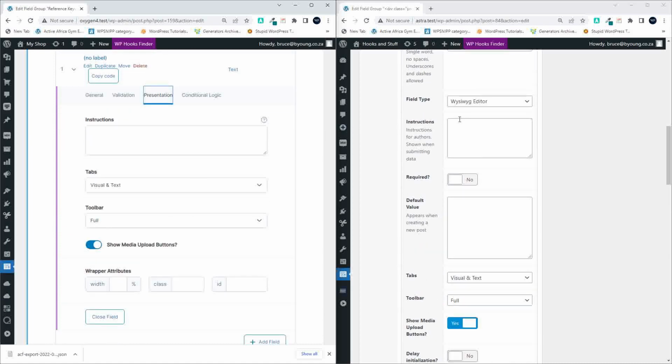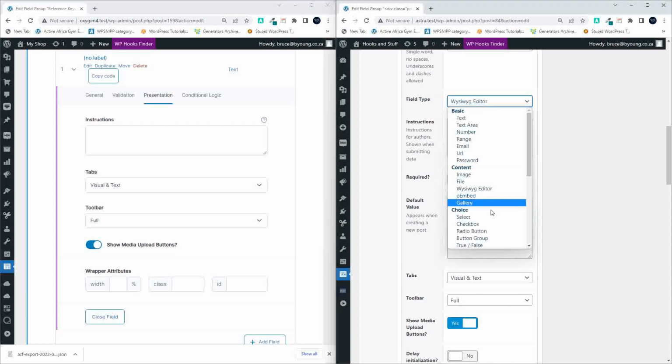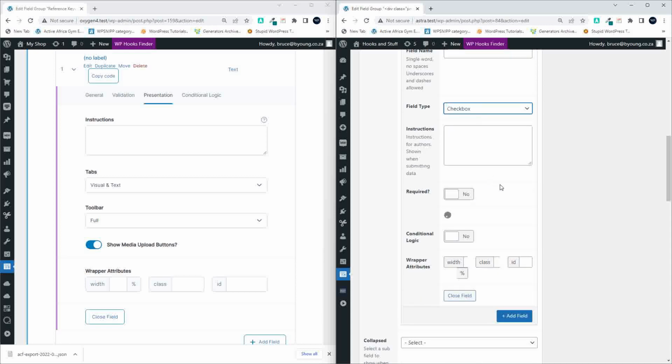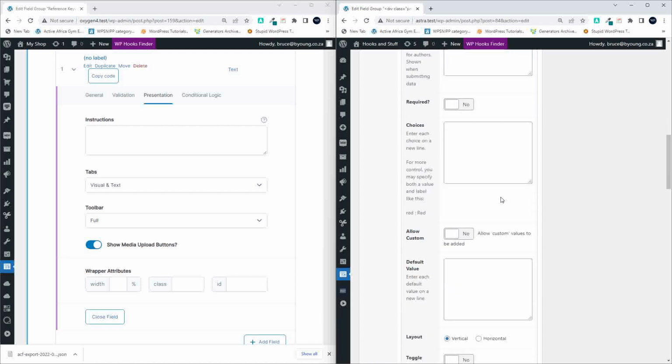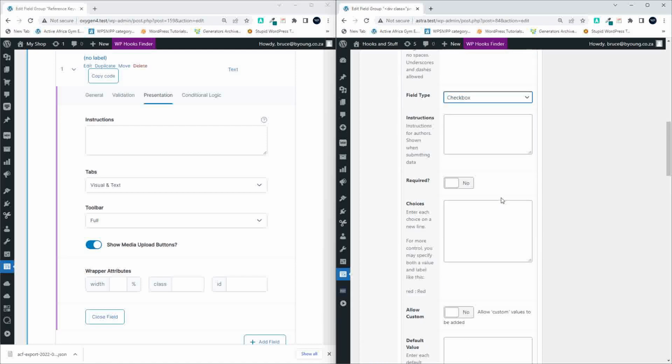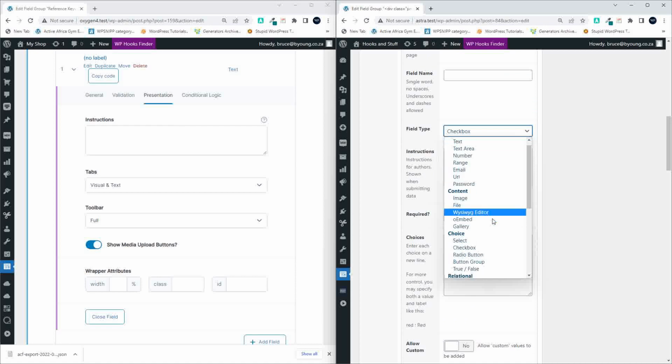Here it's very simple. I can change my field. So if it's a, let's go with a checkbox, and let's say, well, let me rather do something like a taxonomy.